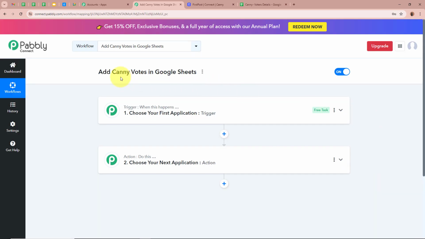A workflow is created in the name of Add Canny Votes in Google Sheets, and there are two windows in front of you. One says Trigger, another says Action. Trigger and action are the two most important steps of our automation process because our process depends on these two steps. Over here, trigger says when this happens and action says do this. That means our action is a response towards our trigger. In an automation process, there can be only one trigger step but multiple action steps.